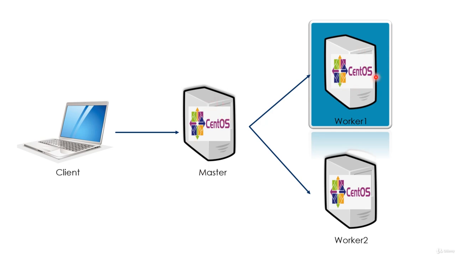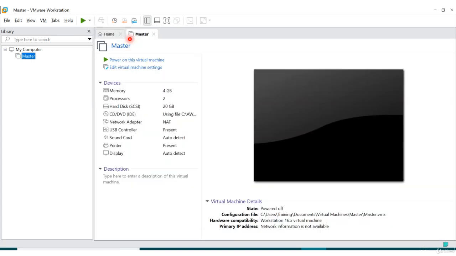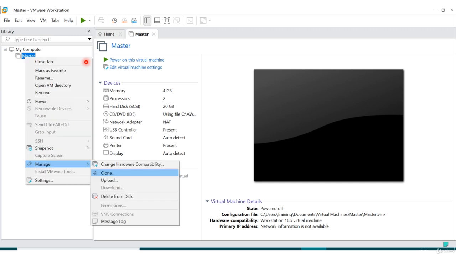Now let's create worker1. Make sure, because this master is a running master node, to click on this drop down and click on shut down the guest. Once you shut down, it will become something like a blank square and it must be powered off. Then right click on the master, go to manage, and then clone.